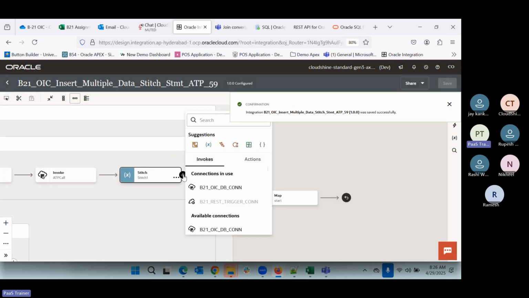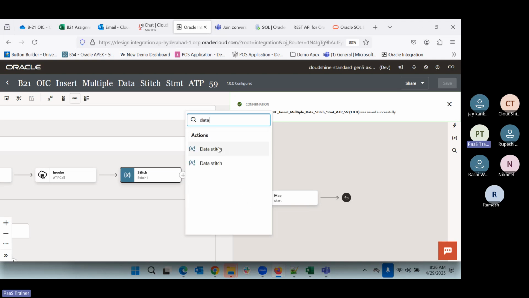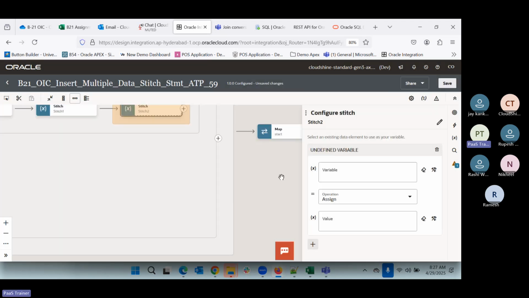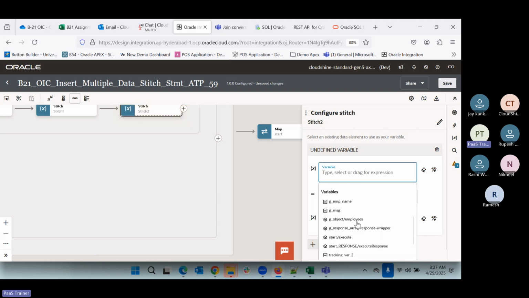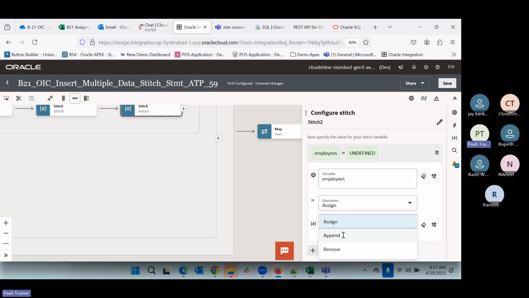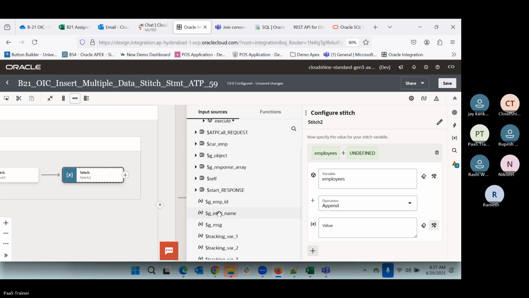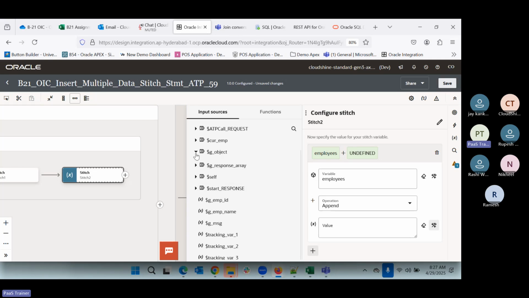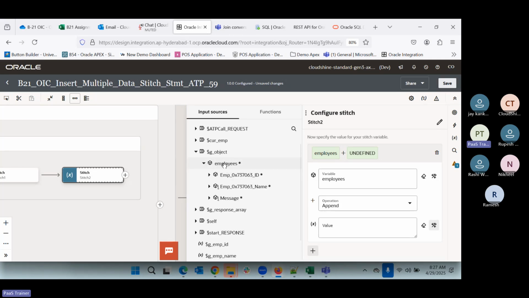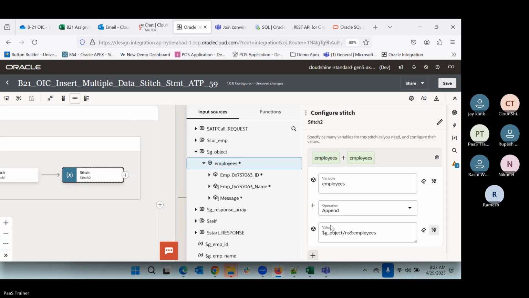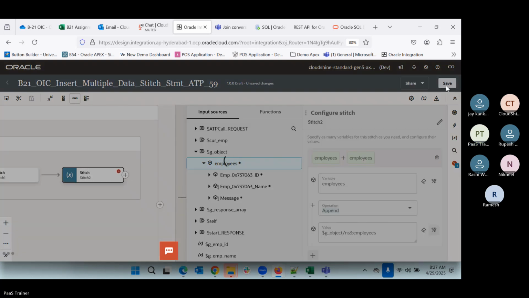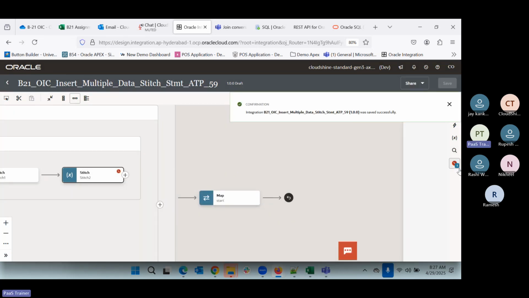Now after this, we can write one more data stretch activity here. And in this case, we wanted to append those things. We wanted to append into our object. So this is our object. So in this one we will say append, and what we need to append here is our object, this G object that we have. So this will go and append here. So we can use the append here and save. Okay, still we are getting that error.